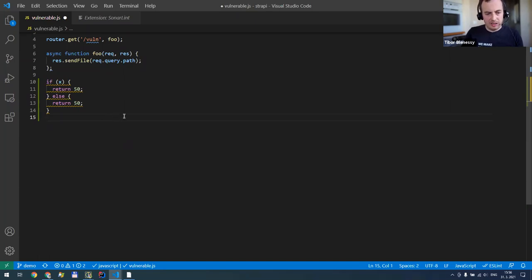However, you have the option to connect it to Sonar Cloud or on-premise Sonar Cube. This is something which we call connected mode. You can configure that in your settings. And what that gives you is that you always have up-to-date analyzers. So it will use the same version of the analyzer which is used on Sonar Cloud.